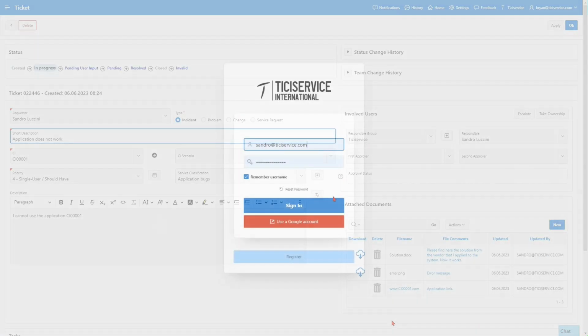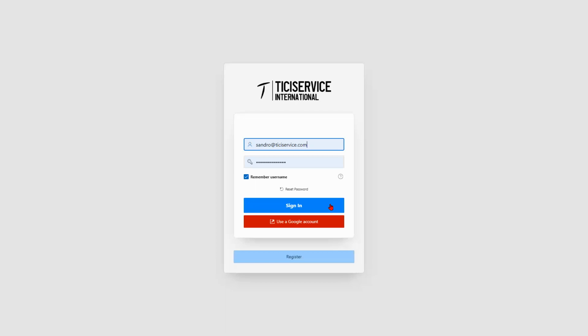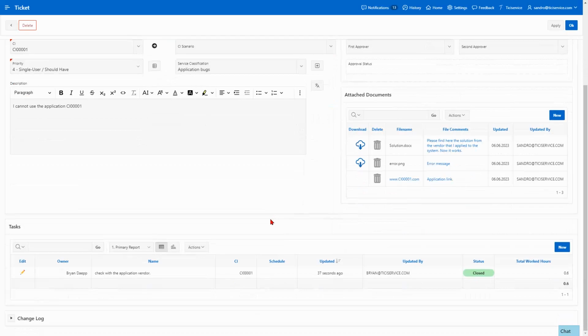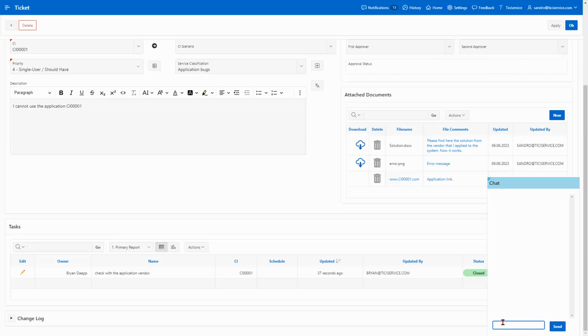Now the first operator can see that the task is completed. And it is. The chat section allows operators to comment on the ticket and receive notifications for each new message. Notifications can be sent by email or displayed in the application in the notifications section at the top.